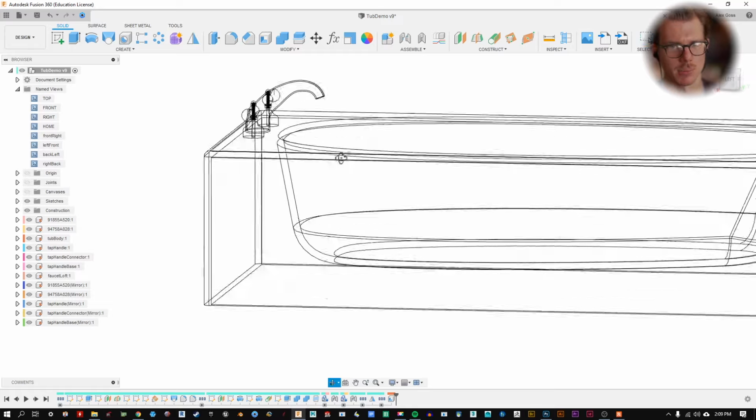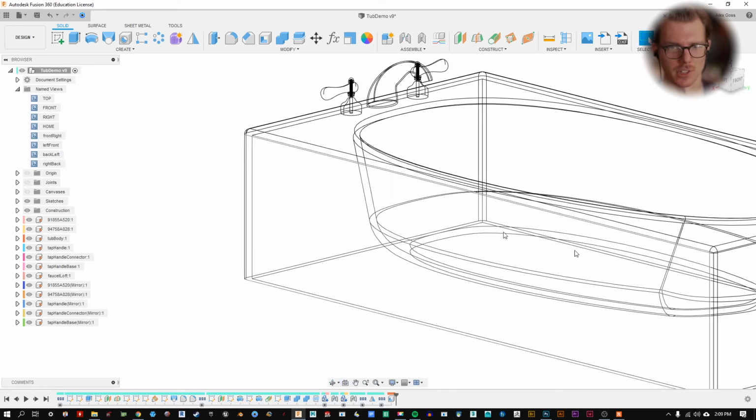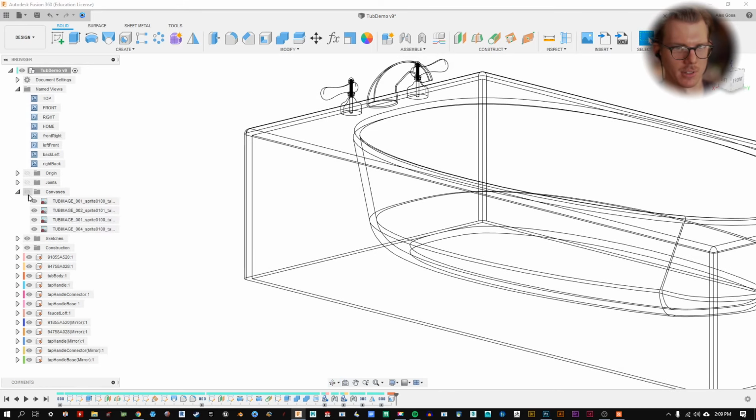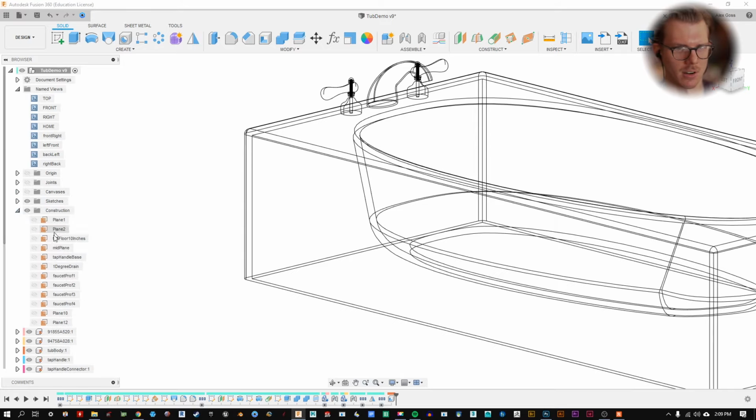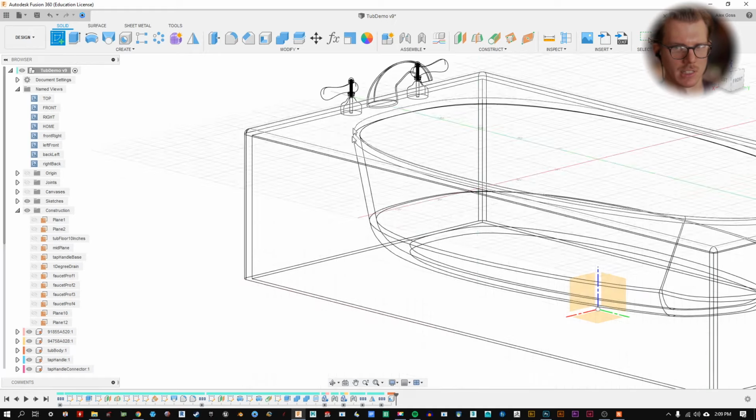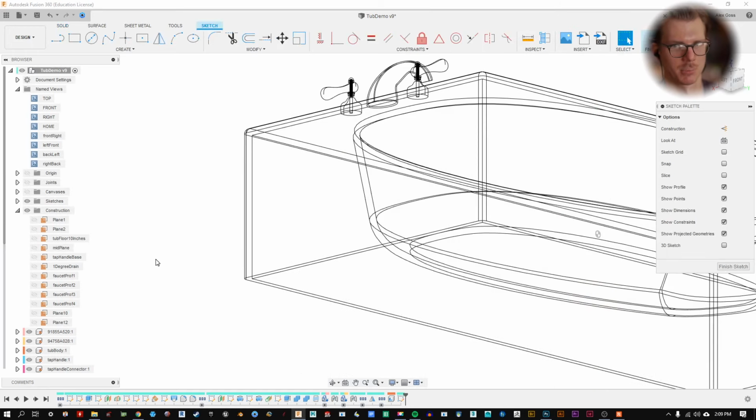All right, let's start sketching. We want to sketch in the midplane because we want this aligned with the center line of that tub. So we're going to grab, not canvases, construction. We're going to get our midplane ready. We're going to start a new sketch, create sketch. I'm going to leave it in this wireframe mode because we're going to go right back to that side view. And I'm going to take our midplane.